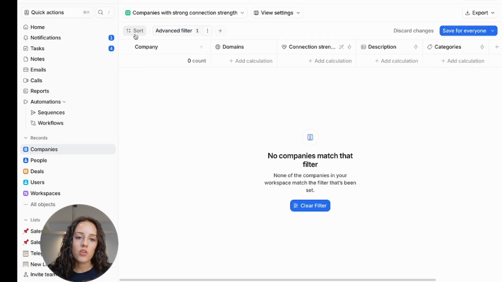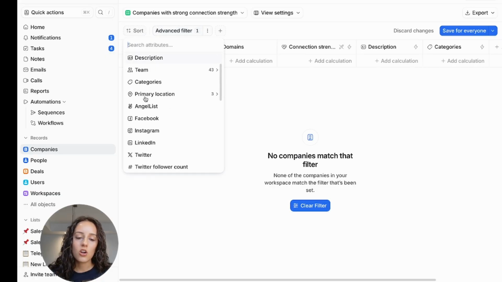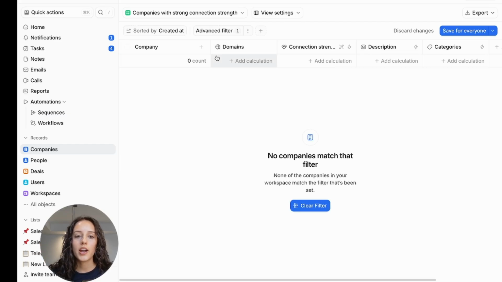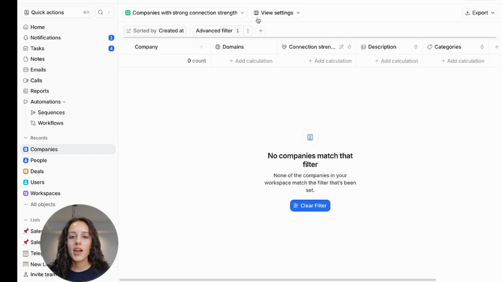I can also sort the data based on how I want the data to be ordered. So for example, if I want to look at companies by which they were created, then that would be a good use case for sorting. And then if I go ahead and save for everyone, now everyone has access to this view. So everyone within my workspace can now access this view.